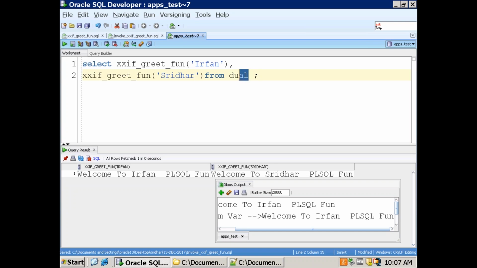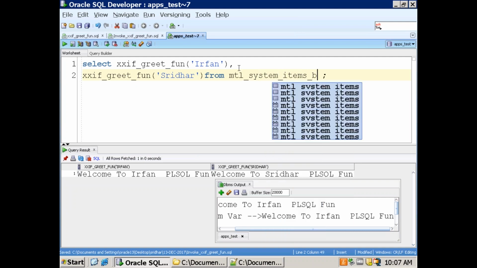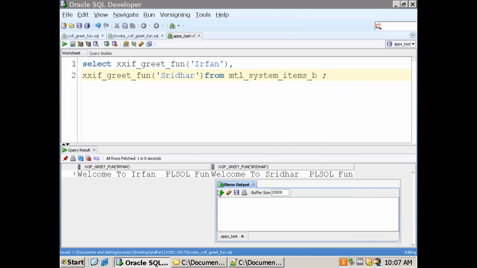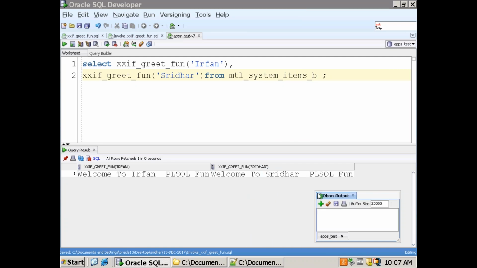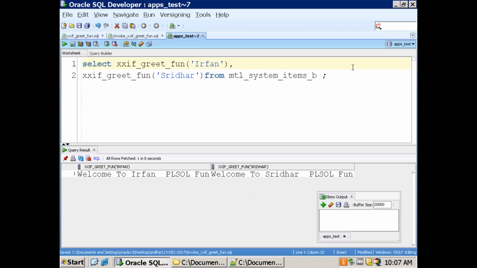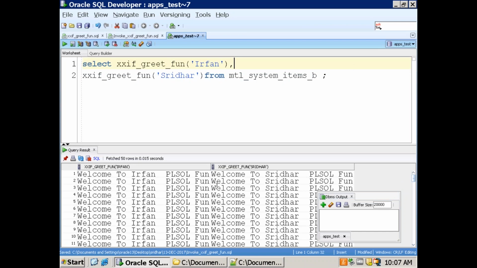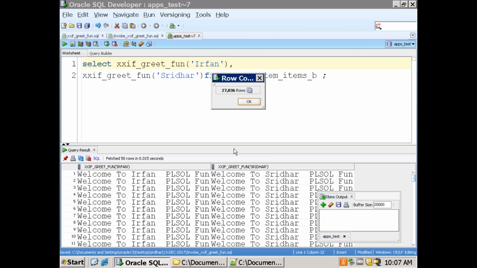Now instead of dual, can I mention any table here? Will it work? System items? Yes, it will work. Based on the number of rows in your item inventory, that many times it will get executed, and that many records will be fetched.